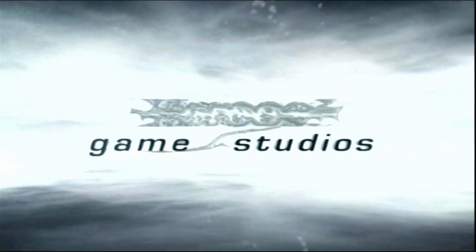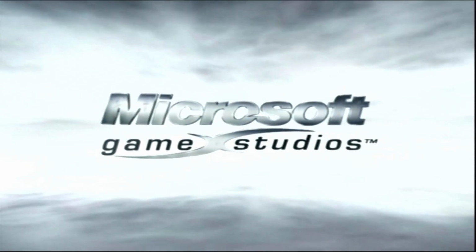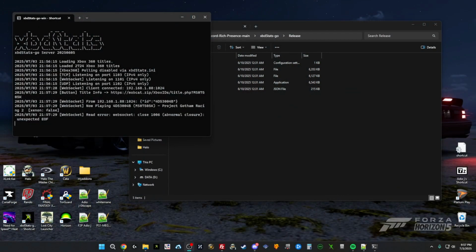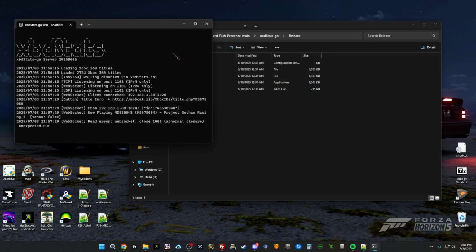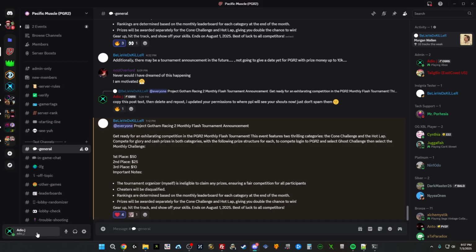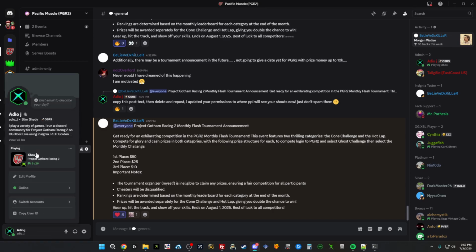Now keep in mind, this does take a while to launch because you're launching the game through a shortcut with the default XBE. And as you can see, it launched there. If you go back to your computer, you'll see now that the program here is running Project Gotham Racing 2. And if we look at our Discord button down here, you'll see right there, if you click on it, that I'm playing Xbox and I'm playing Project Gotham Racing 2.